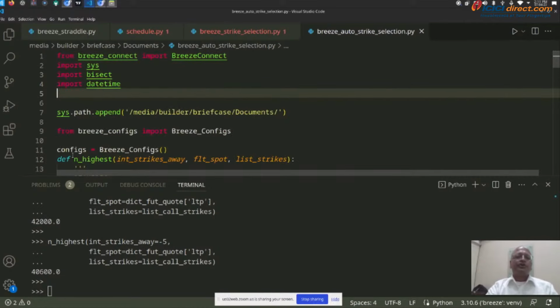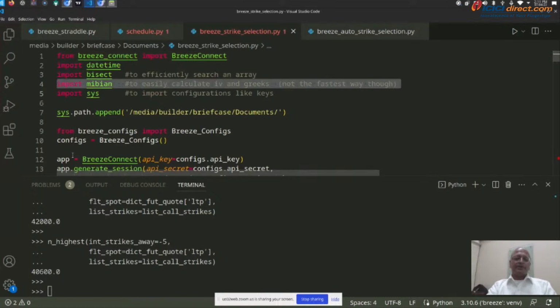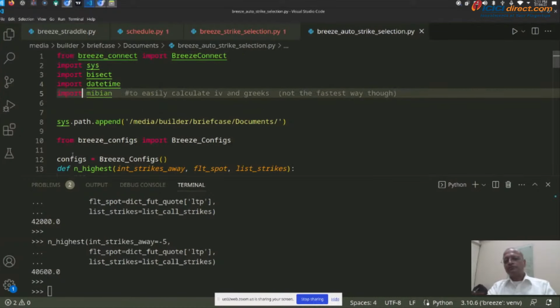All right, so there's this really cool library called Mibian. Mibian may not be the fastest library for Greek calculation. It may not be a wildly popular library, but it is really easy to use. So we're going to use Mibian in the interest of sticking to our strike selection agenda. Maybe one day we will come to our agenda of having a fast Greek and IV calculation. That day we'll deal with more complex libraries which are more optimized and vectorized and so on. So today we're going to use Mibian.